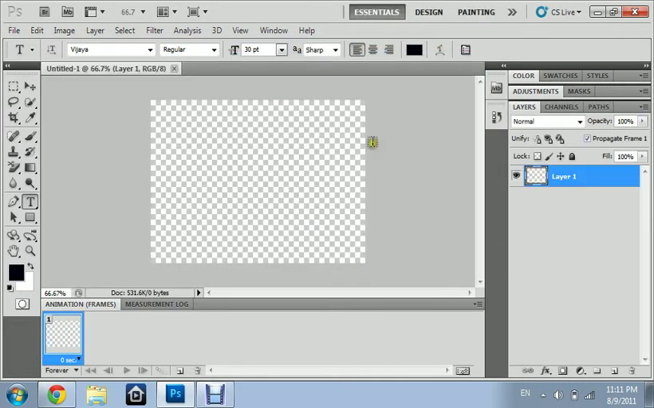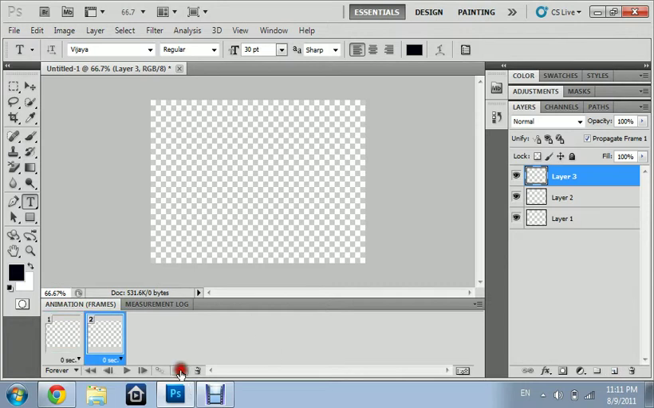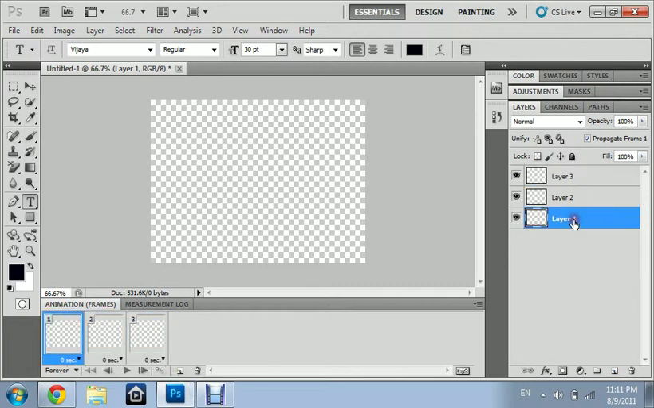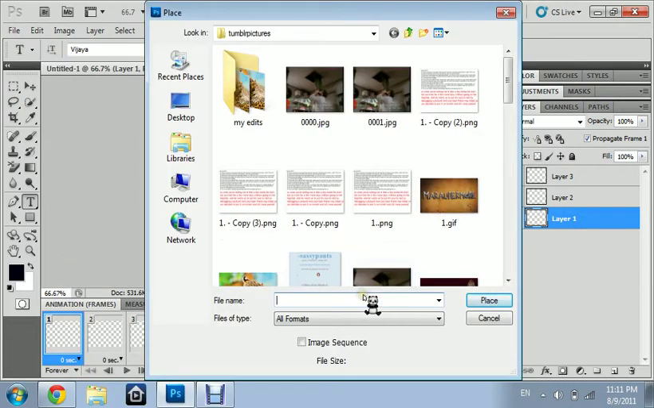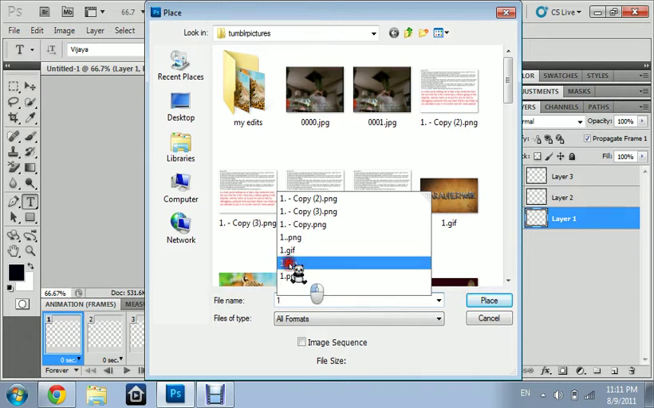So now, depending on how many pictures you want, I'm going to use 3, so I need three layers. So I press this button, and then over here I press it again. Okay, now I go to the first layer and the first slide, and I go to File, Place, and I already have some pictures saved that I'm going to use.